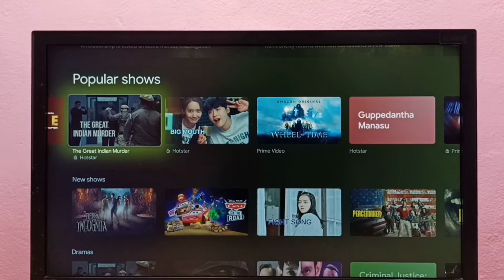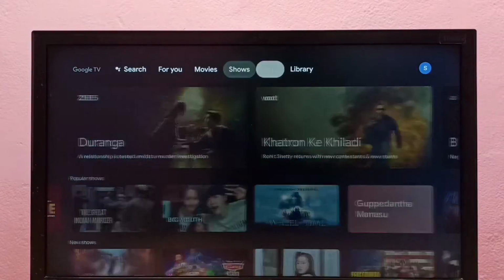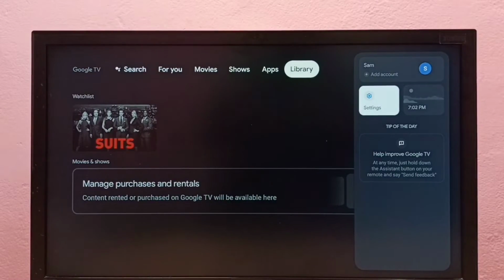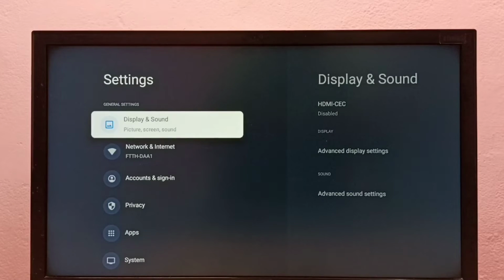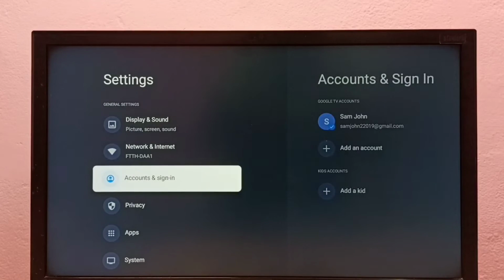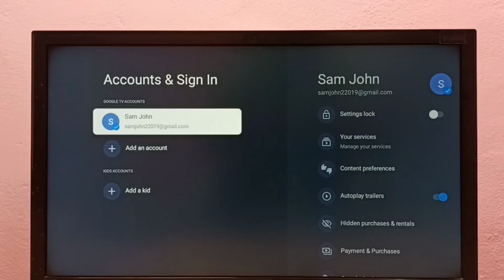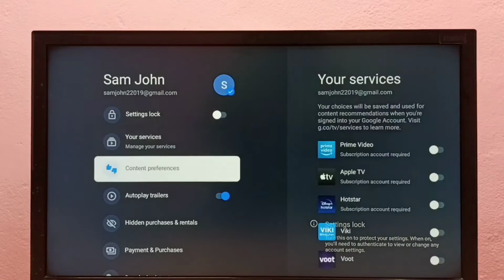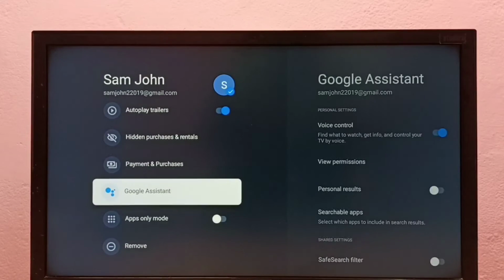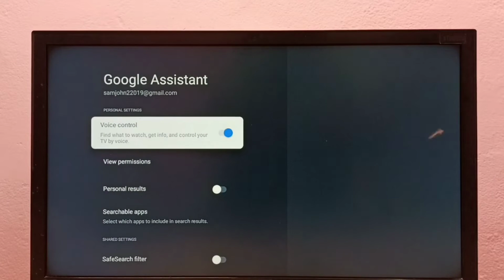Hi friends, this video shows how to turn on or off voice control or Google Assistant in this Google TV. First go to settings, then select accounts and sign in, then select added Google account. Then from this list we need to find Google Assistant, set it, then select voice control.